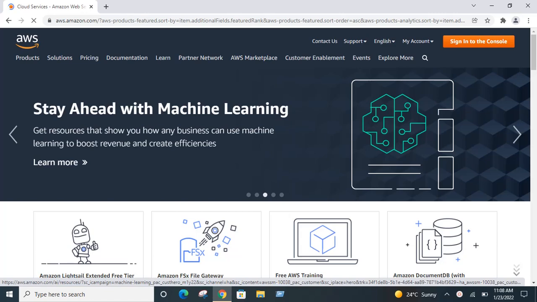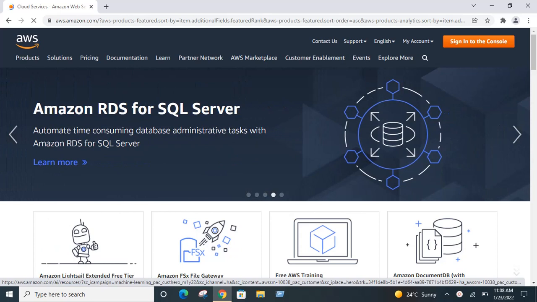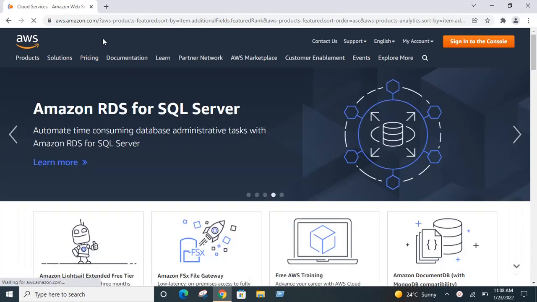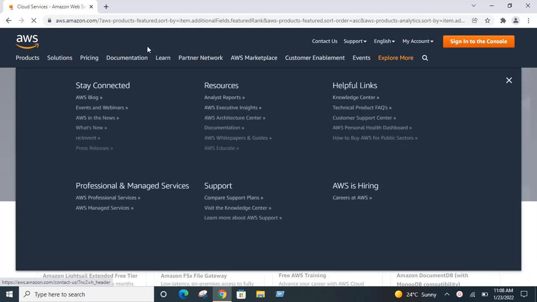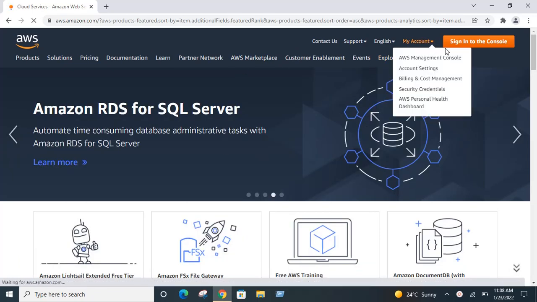Hi friends, today I am going to explain how to create the Amazon EC2 instance in AWS cloud. In order to create an Amazon EC2 instance, first log into aws.amazon.com. Once you click on this website, you will get this screen and click on sign into the console.